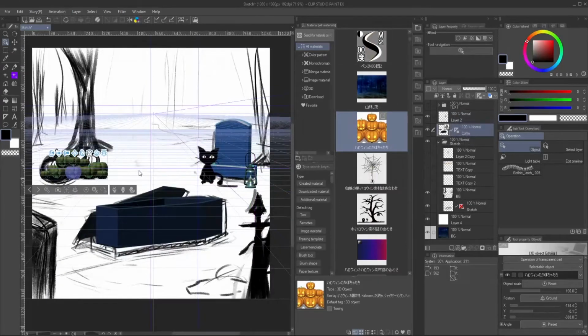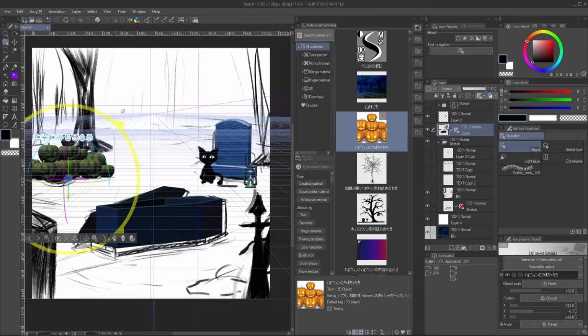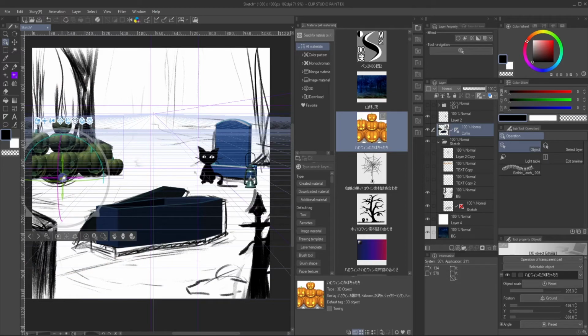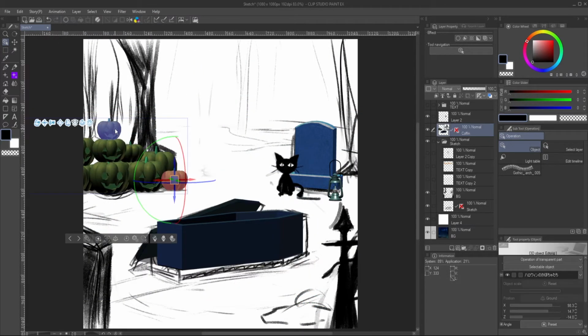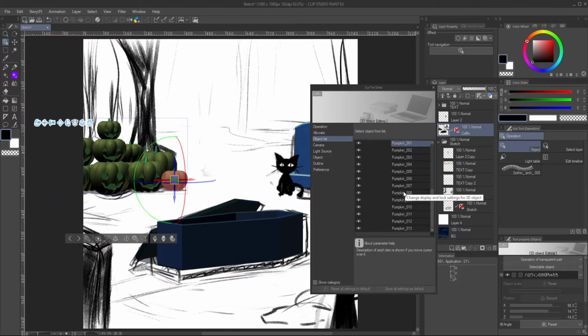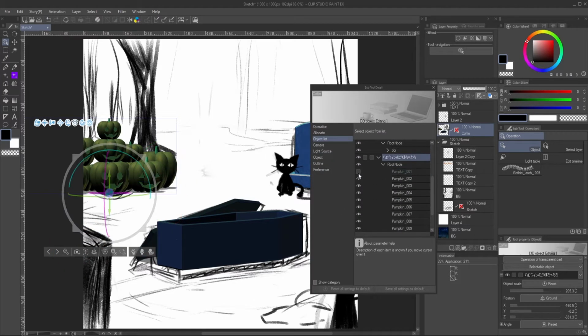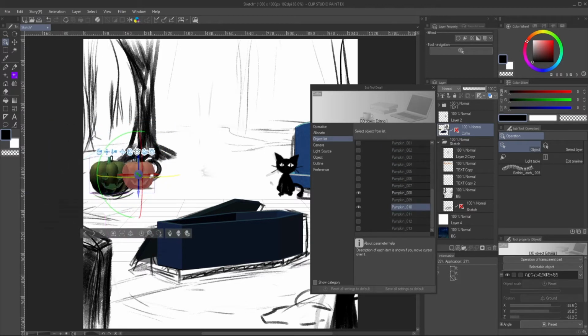Then I drag the pumpkins. In this material I have multiple 3D objects grouped together. I play with the position, the scale and the rotation to match the sketch. Then I bring up the subtool settings to hide the pumpkins I don't need. Then I modify the individual pumpkins to create the composition I wanted.